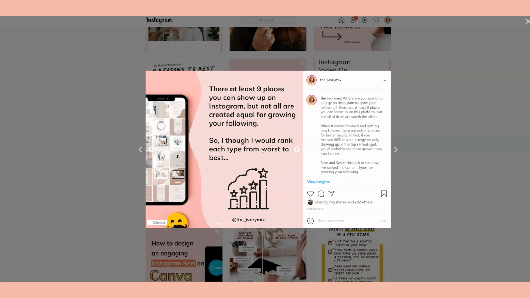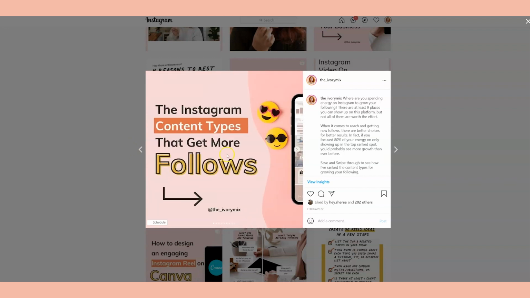And I created this in Canva using our Ivory Mix stock photos and Canva together. And so what I want to do is show you how I did that, and ultimately how you can do that and design your own style of Canva carousel templates.